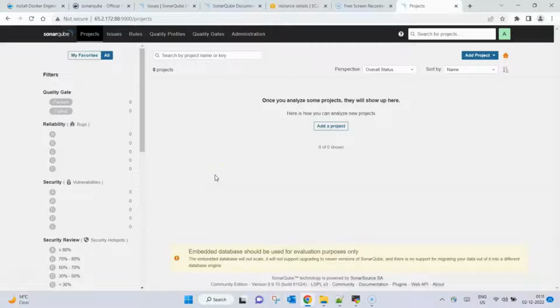Now coming to the SonarQube front page. This is the UI that you'll be seeing after the installation of SonarQube is completed. So I will go through the different options to explain what each option is for. Okay.